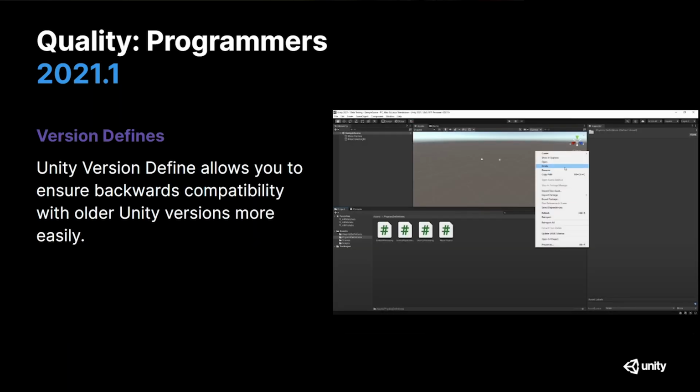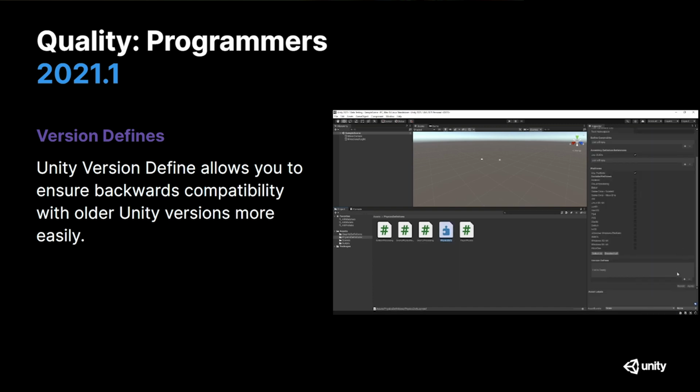And then from the programming perspective, on the theme of improving quality and ensuring your projects are up to date on the latest versions while also being backwards compatible, version defines in 21.1 will be a helpful addition to your toolbox. What this lets you do is add a specific version define, so you can write code for a different version of Unity and be quite specific about the versions of the C# API they depend on, and really manage that in an efficient way.